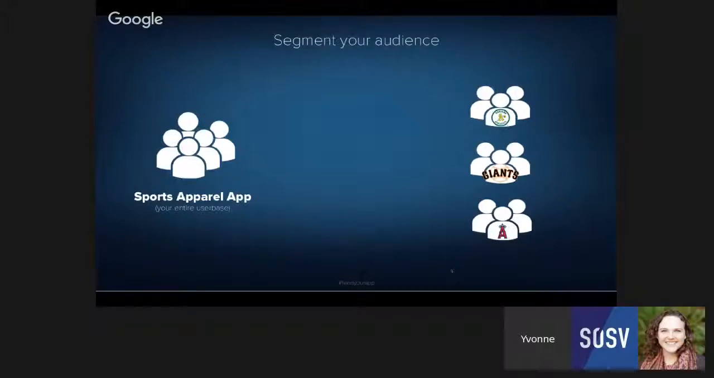So here's just a basic example, let's say you're a sports apparel app. These are all baseball teams in California that I've put on here. But if you're a sports apparel app, a very, very simple way of segmenting your audience is to do it by team. So favorite team of the user, so that when you send them a message about a game that's coming up or a scoreboard or whatever it might be, they're actually getting the relevant content for the team that they've designated as being their favorite team.